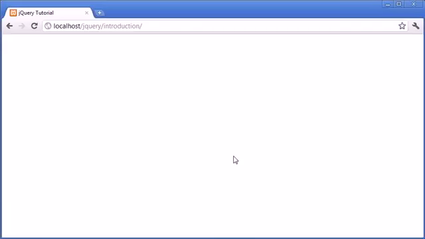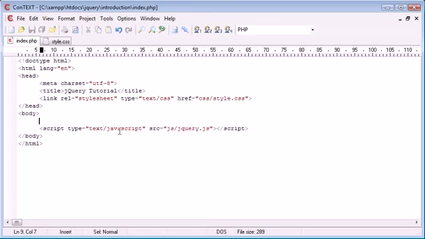In this video we're going to take a look at the document ready handler, or the ready handler, in jQuery. Now you can see at the moment I have a basic page just set up, an HTML5 document with a title, a style sheet, and I also have included jQuery.